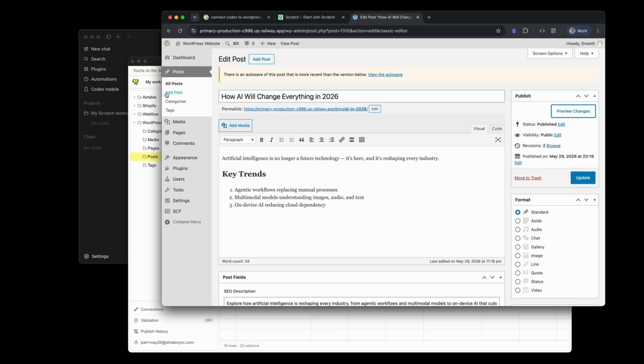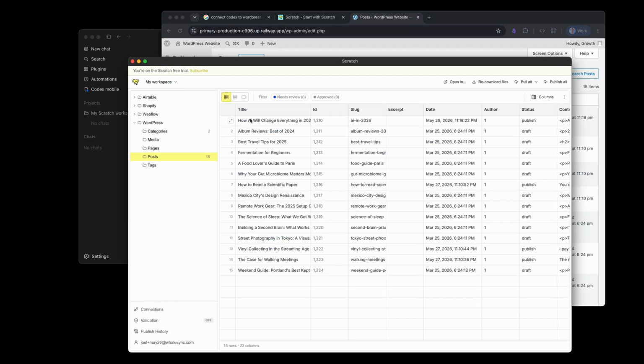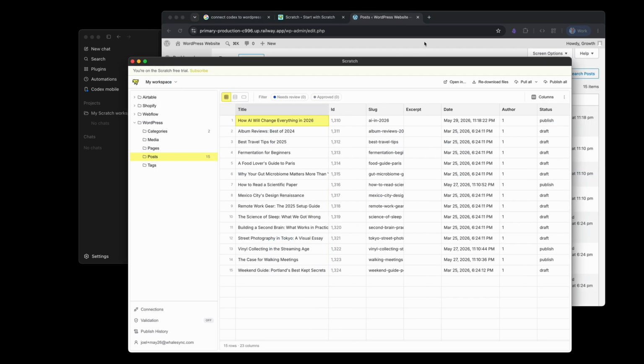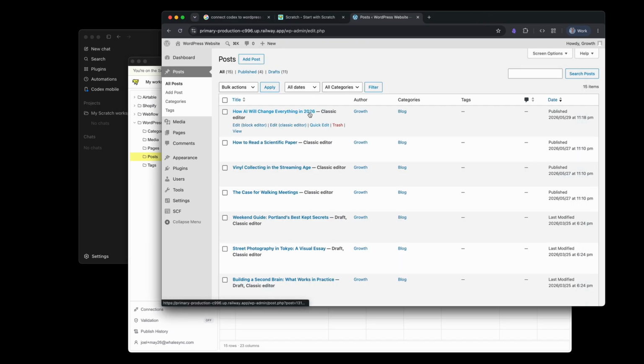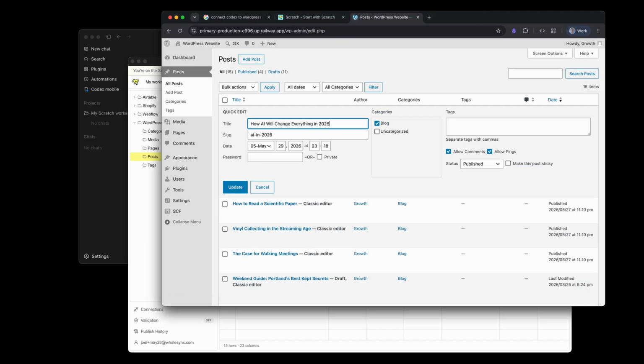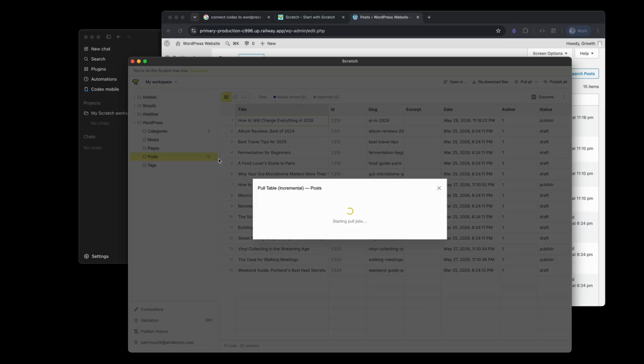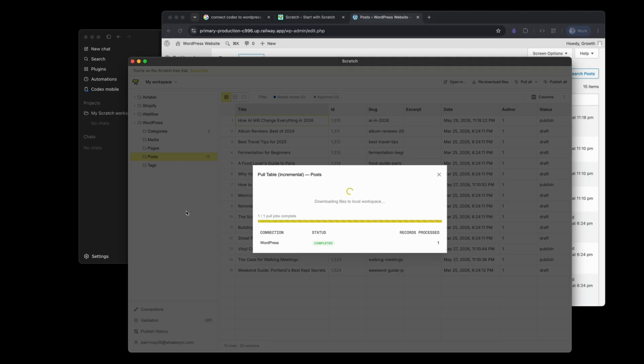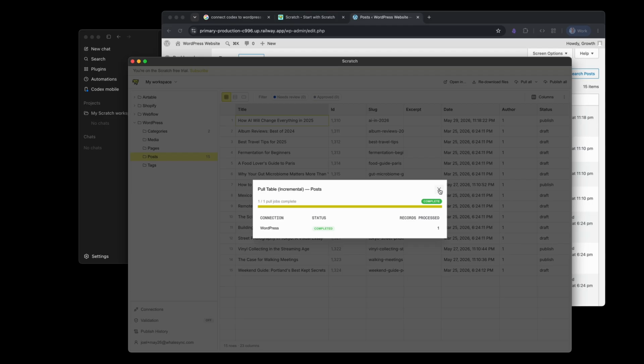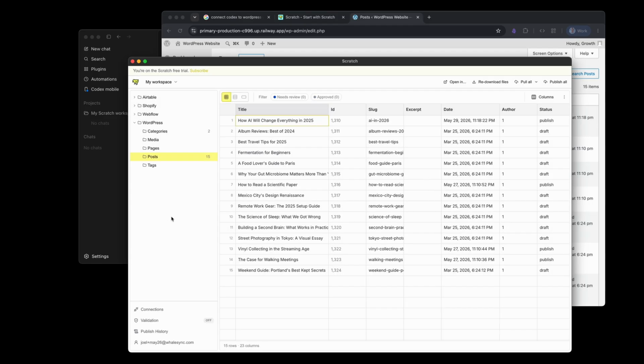So if we look again over here, this post is how AI will change everything in 2026. And if we come over here, how AI will change everything in 2026. And just to demonstrate that these are connected, let's actually do a quick edit here. Let's say 2025. We'll update that. And then we can re-pull over here, pull this table. That's just going to grab the latest from WordPress, bring it down locally. And there we can see it has changed that to 2025. So just to show you that Scratch Desktop is pulling the live latest version from our WordPress site.